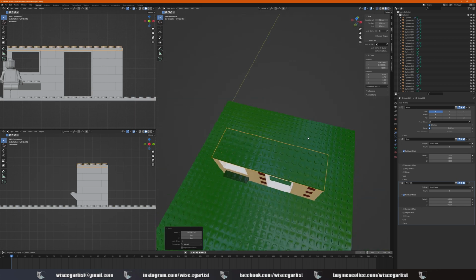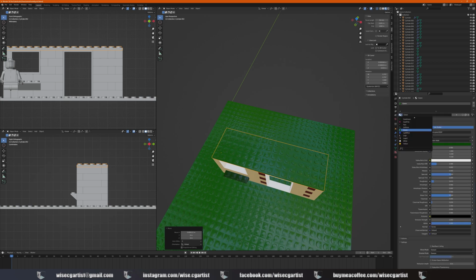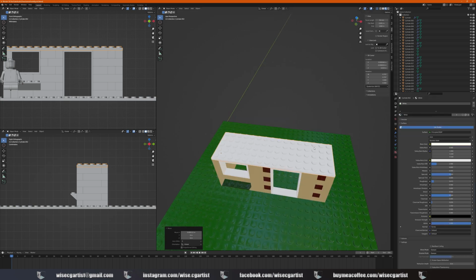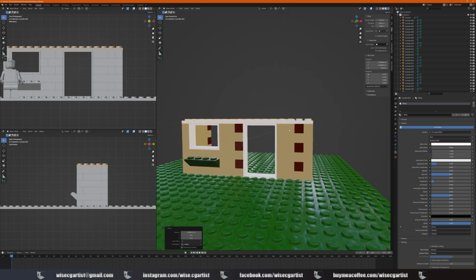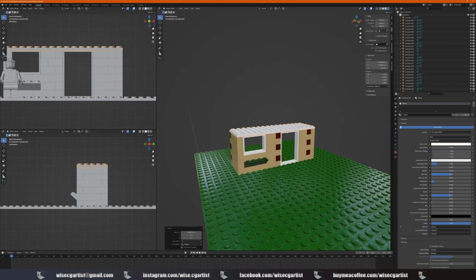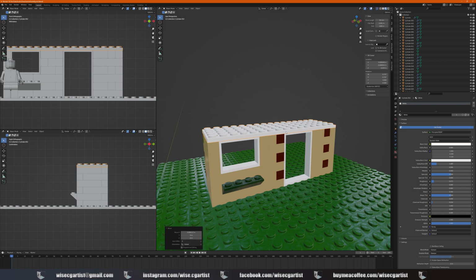Okay, we can also change the color. I'm going to change it for white as well, like so. And we can start building the second floor.